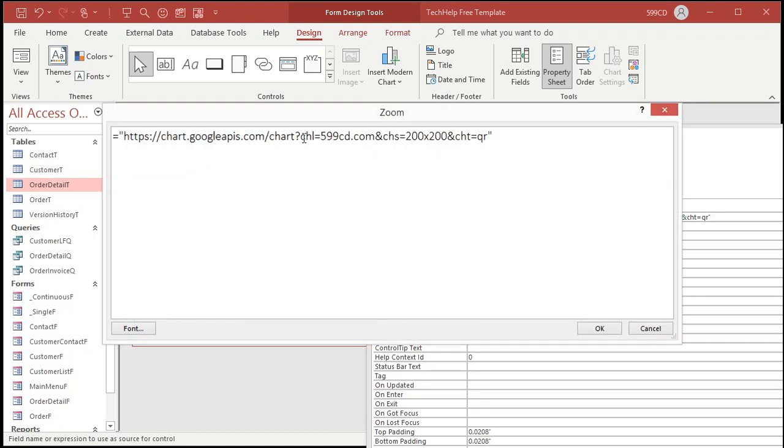There we go. All right, now instead of 599cd.com, I want to put, let's just do first name and last name. So close that, ampersand, first name, and a space, and last name. Just like that. Okay, and this is called string concatenation. If you've never done string concatenation before, go watch my concatenation video. I'll put a link down below in the link section.